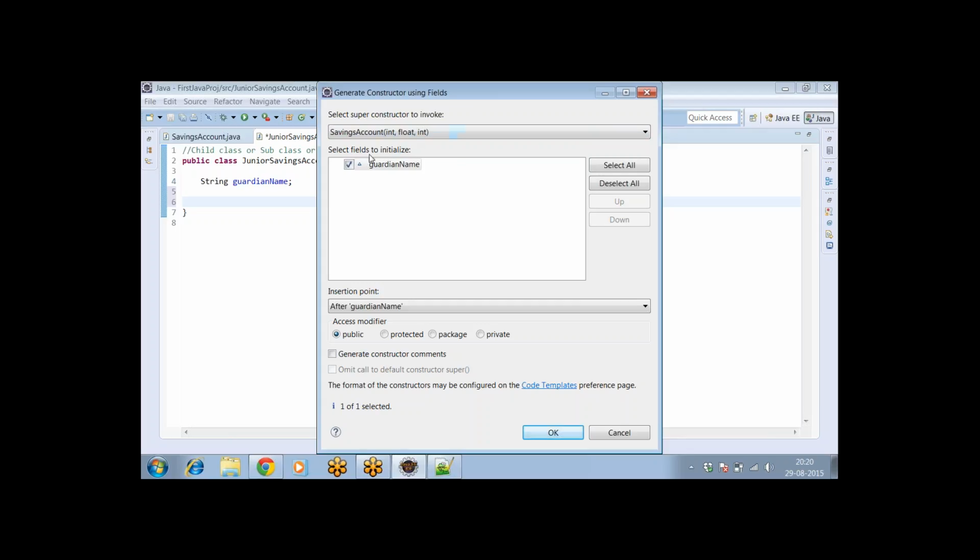And you see down you got the fields. It says select fields to initialize in the class. What fields you got? Guardian name. We'll try to initialize this field. It is already checked. So first on top, make sure that you select the parameterized constructor of the superclass here. Now you can click on OK.